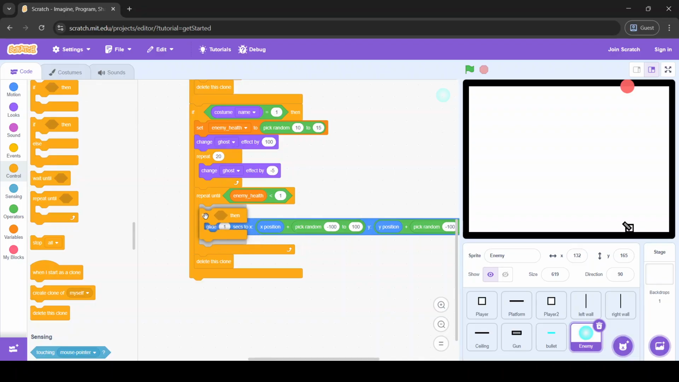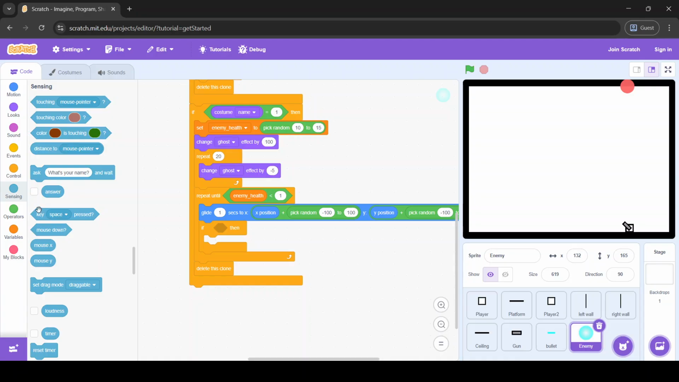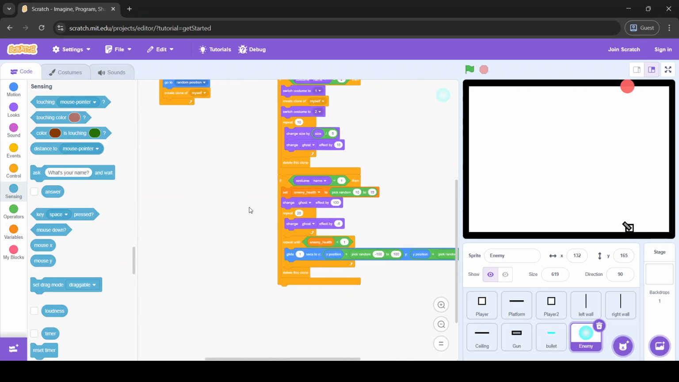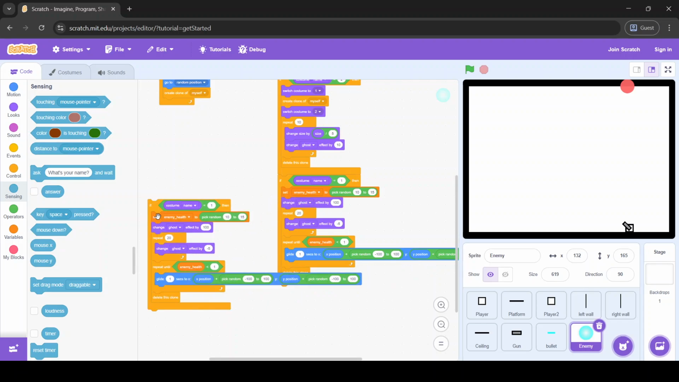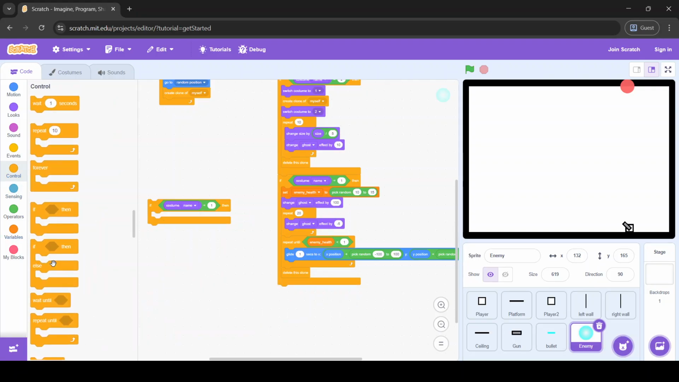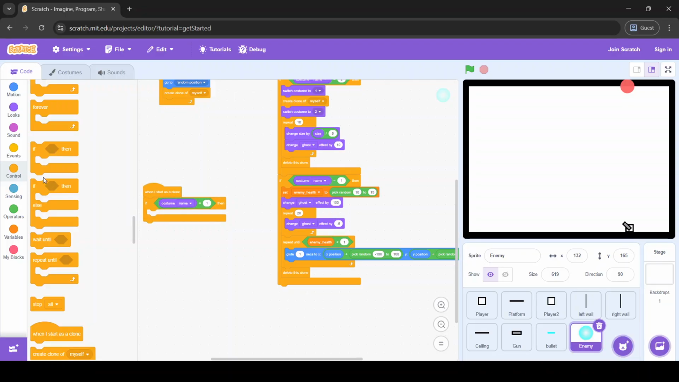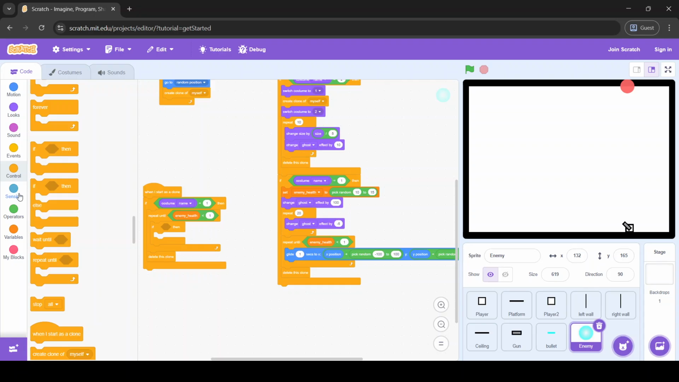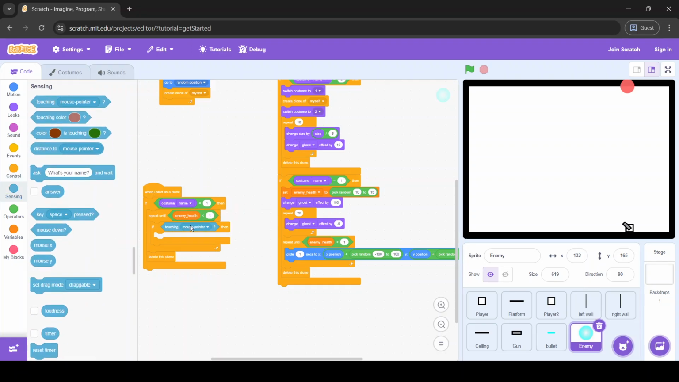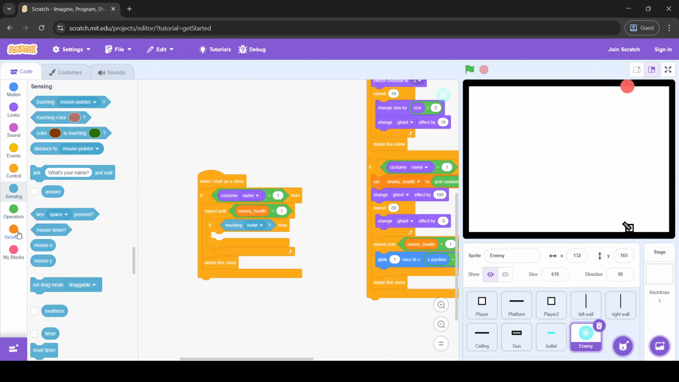You add an if block. You need to add another block here: when I start as a clone, if touching the bullet, then change enemy health by minus 1.